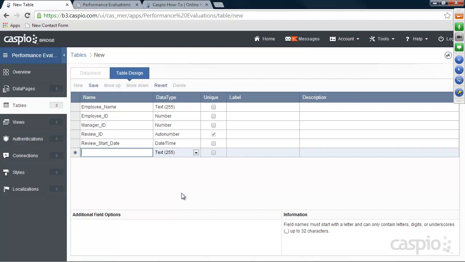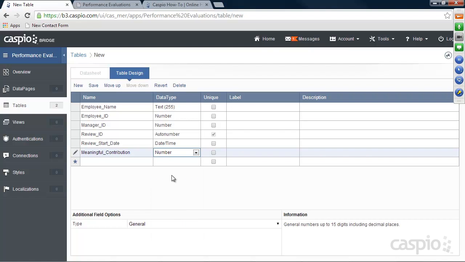Okay, so as an employee, I want to be able to rate myself on some specific categories. So we'll say meaningful contribution. And I want this to be a number because I'm going to be storing values in the table. On display, it's going to say strongly agree, disagree, somewhat agree, but in the table, I want to store that as a number as opposed to text. Okay, so meaningful contribution, and then I'm going to skip a few of these questions.